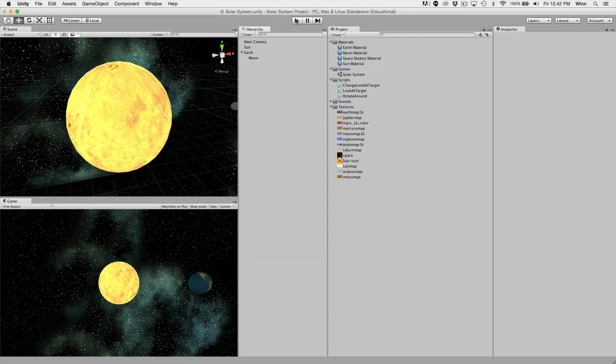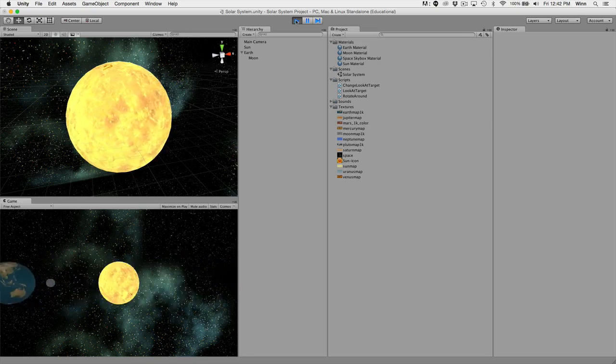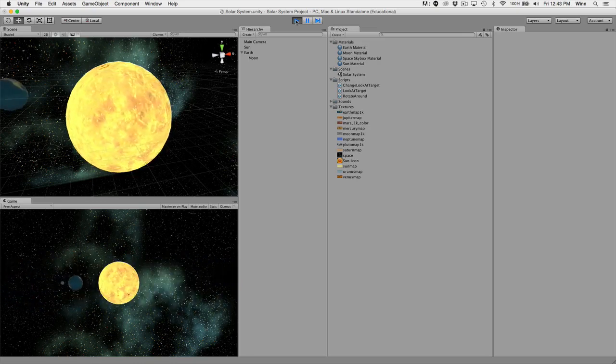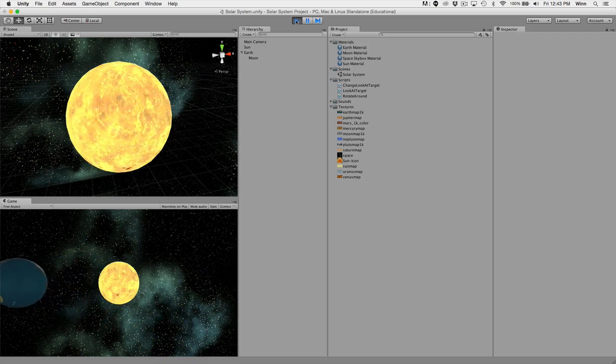If I hit play now, we can actually see the Earth and see the moon. But once again, our sun is not putting light out into the world. So we can't get the light side and the dark side of the moon yet.